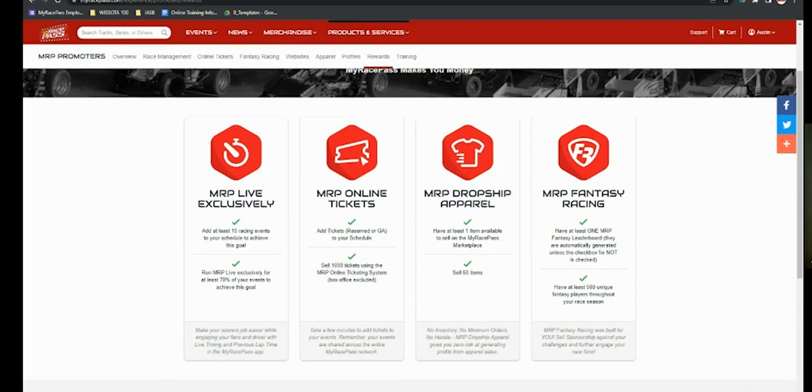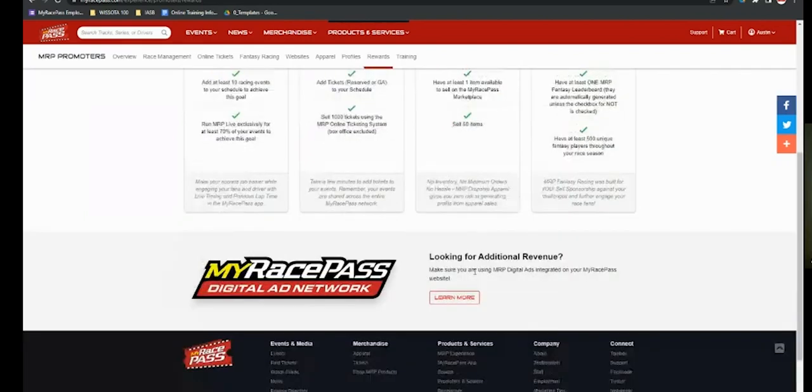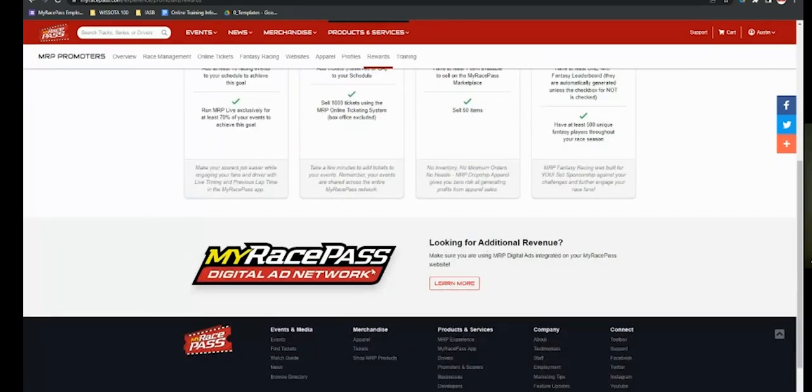And then of course there's MRP fantasy racing. Have at least one leaderboard. Those leaderboards are generated automatically. And then have at least 500 unique fantasy players throughout the course of an entire season. That would be another bucket for money off of next year's bill. A lot of ways to earn money off. We don't have dollar amounts applied to those buckets yet, but they exist here. And then, of course, looking for additional revenue, the digital ad network. If you do a website through us, we can tell you about the digital ad network. Save that for another day.